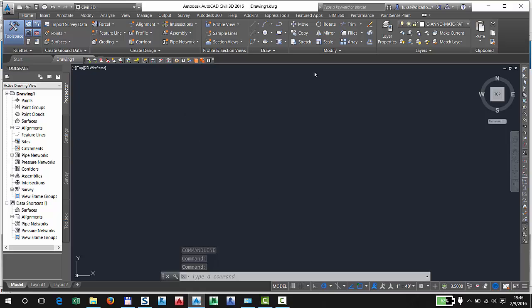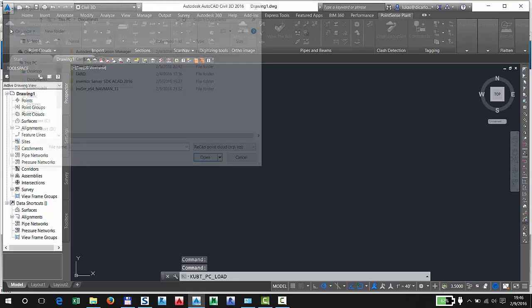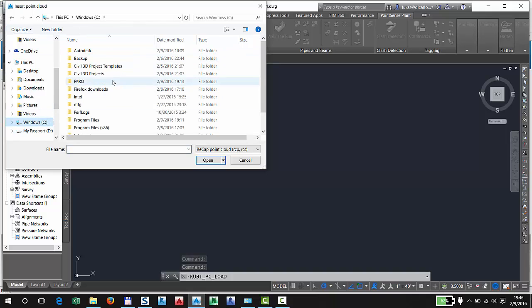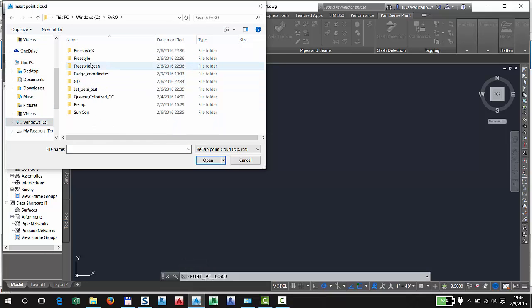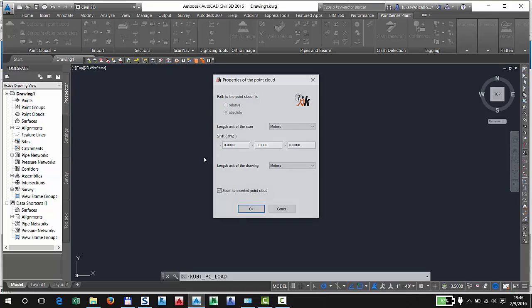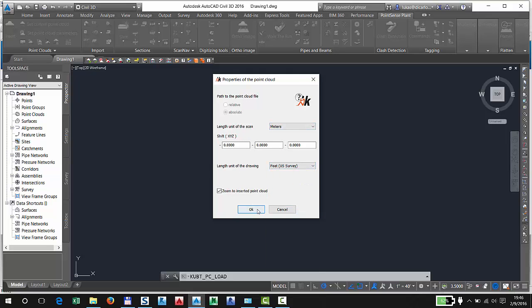And I happen to have PointSense installed, so I can go into PointSense and actually insert my point cloud, but it really doesn't matter how you do it. This is really just the insert command. And we'll go into the recap folder, open the Recap project. The length unit that the scan point cloud is in is meters, but I want to see US survey feet. Hit OK.